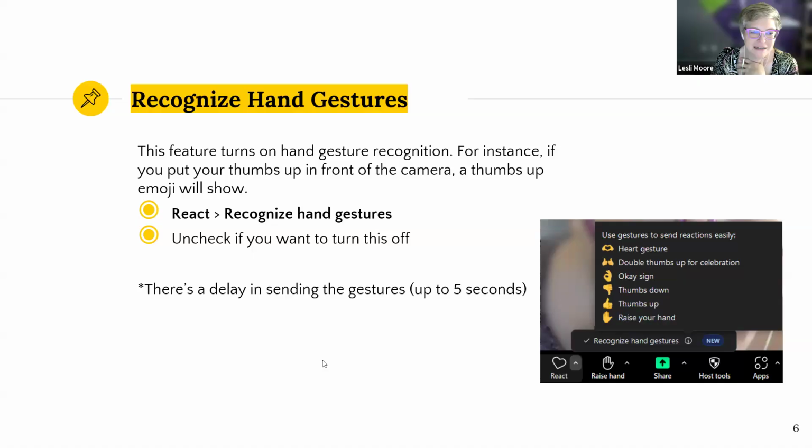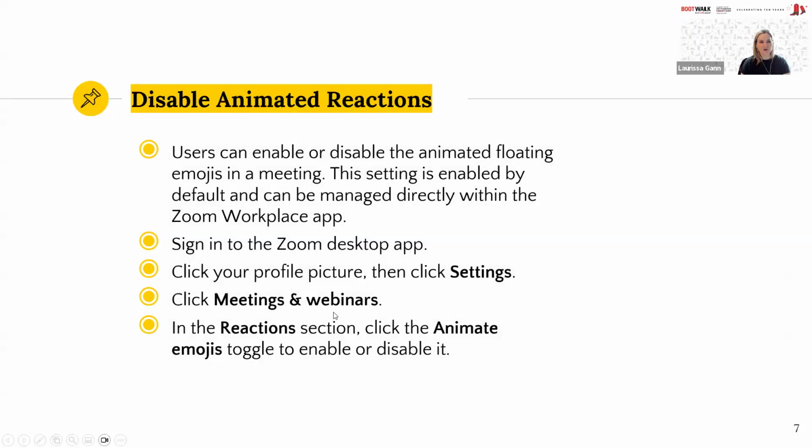And everyone's realized that they can try the other reactions. You can click on the react button and try all the different ones, and the reactions will float up. If this is driving you bananas, you can disable the animated reactions as well, so you don't see all these animations come up.